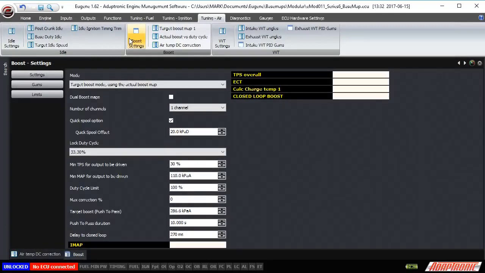First of all, you still have the minimum throttle position and minimum manifold pressure requirements, the same as in open loop mode, so they still have to be met for the wastegate output to be driven. Otherwise it'll just be at 0%. Secondly, there's a quick spool option.